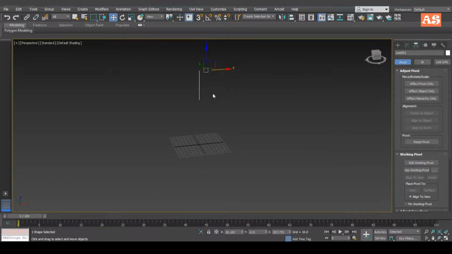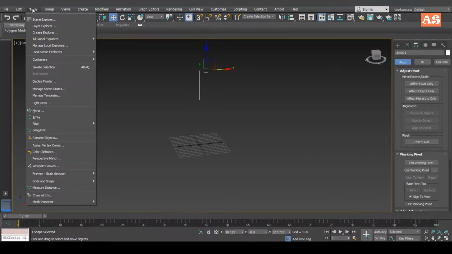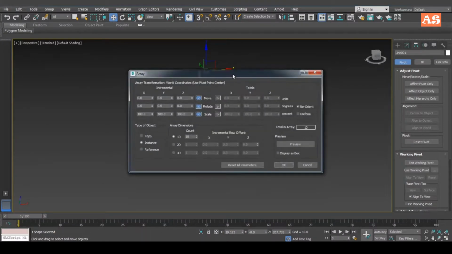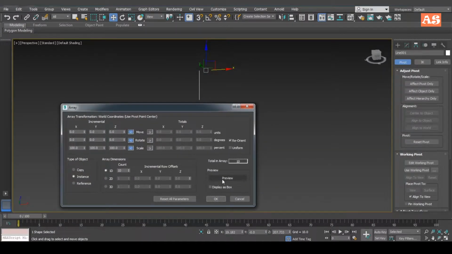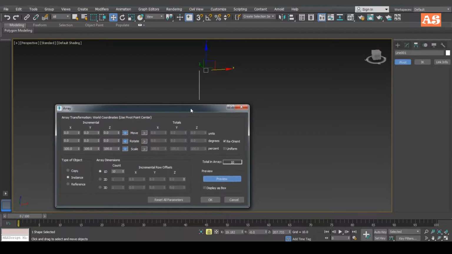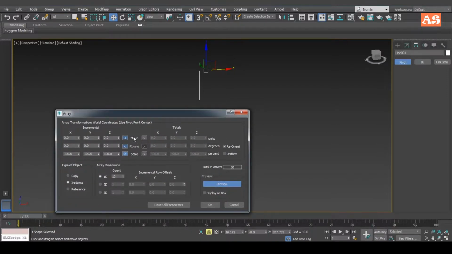And now we have to create multiple copies of this line with the help of array command. So select this line, go to tools and array. Now we should turn on the preview button, and we need to adjust the parameters of array command from here. And we should check which parameter will work for us.